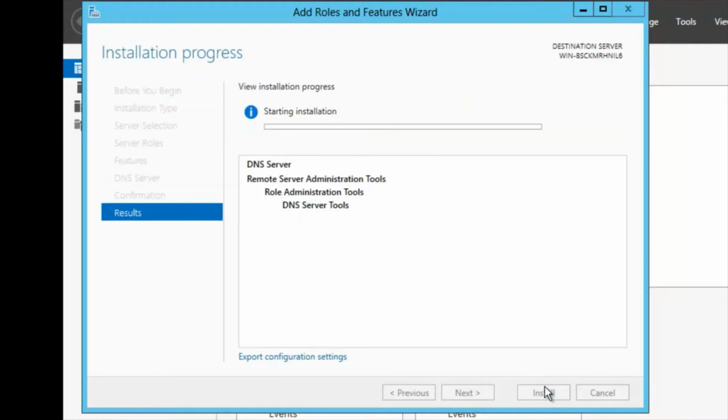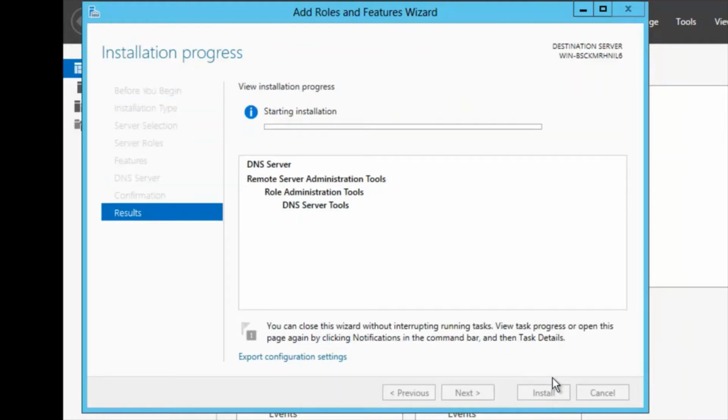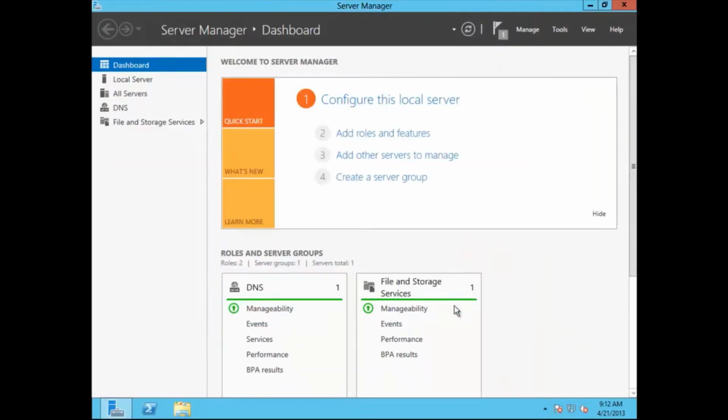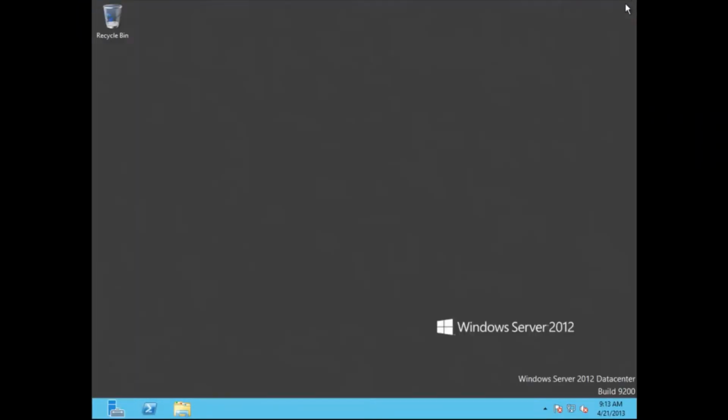Now what's going to happen is the DNS server role is going to be installed to my Windows Server 2012 Data Center system. After all of the role and features have been installed, you'll see that the bar is filled up. At this point, the Close button will appear, so you can go ahead and close this by hitting the Close button.